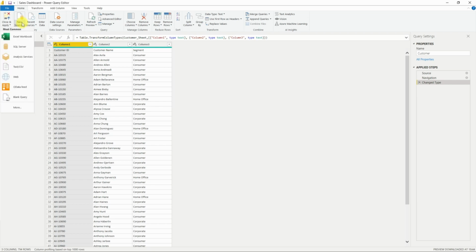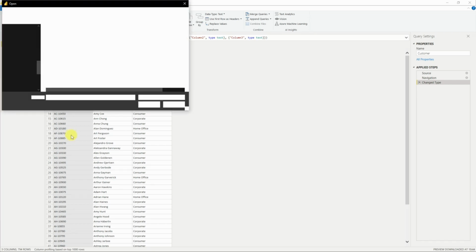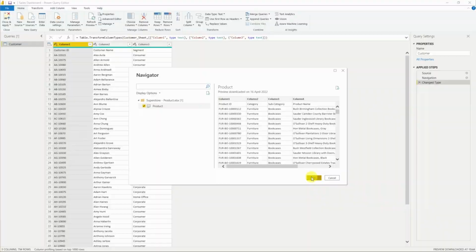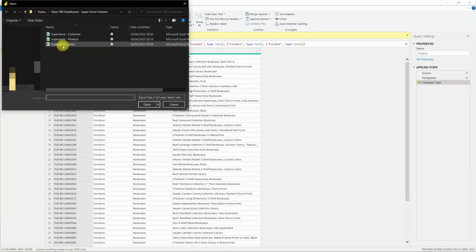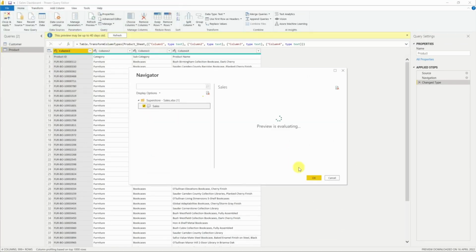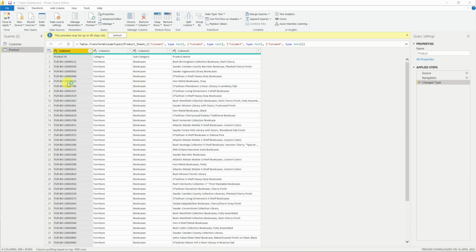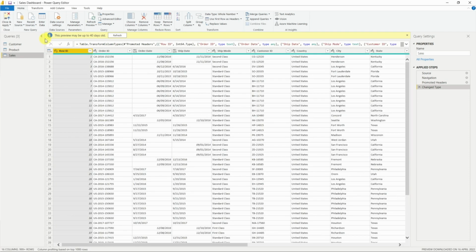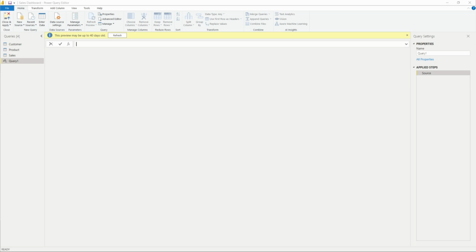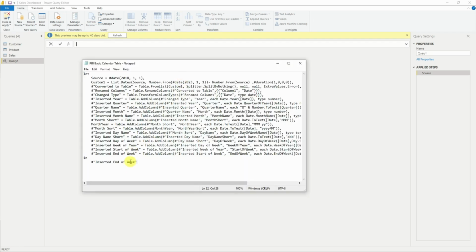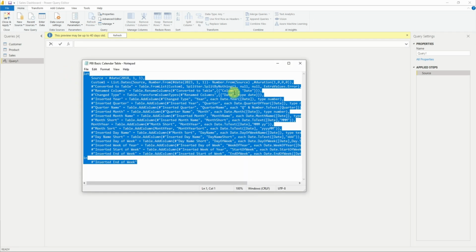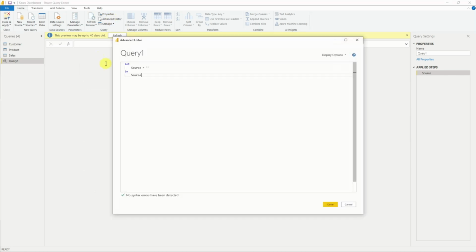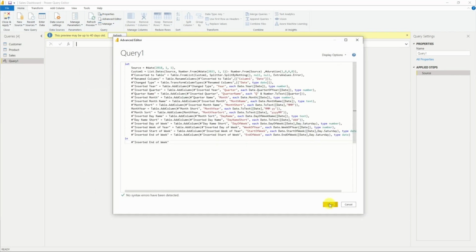And then if you want to load in more, we can just go into here and import the next one. Same thing, import, and then the next one. And then load that one. And now we've got those loaded in. What we need to do is just import the calendar, which we can do by clicking on a blank query and then opening up your blank calendar table, which is here. Copy all of that, go to Advanced Editor, highlight, paste, and then do done. So now we have all those loaded in.